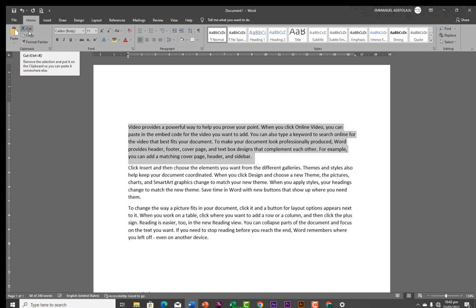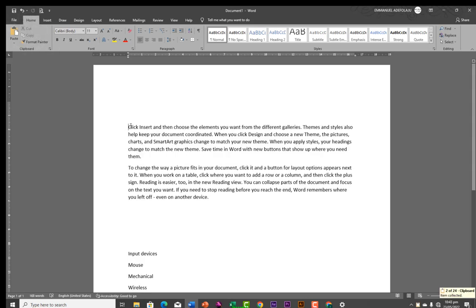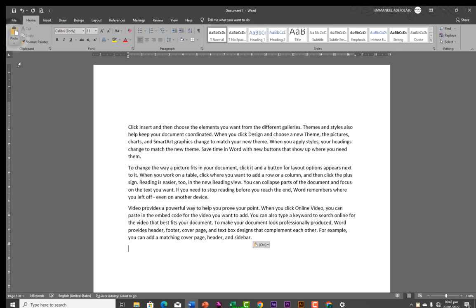Now, the next thing is you have cut. Cut means to move. So if I cut this content, it's going to move it from this position. So I'm going to click on cut. As you can see, the content is no longer there. So I'm going to put it right here, and I'll click on paste. As you can see, it's right here.